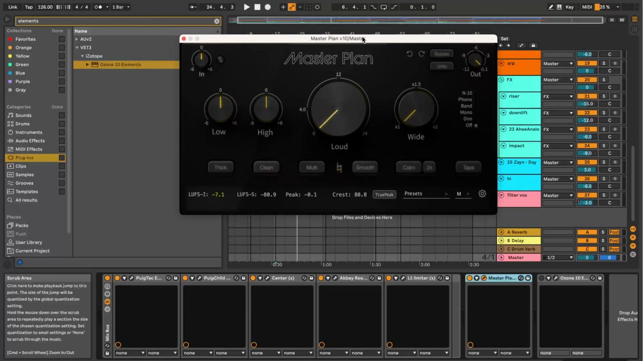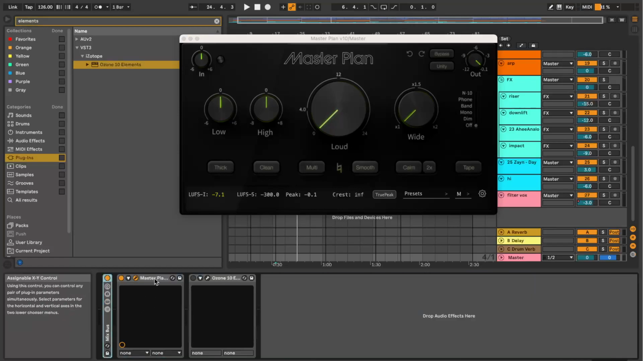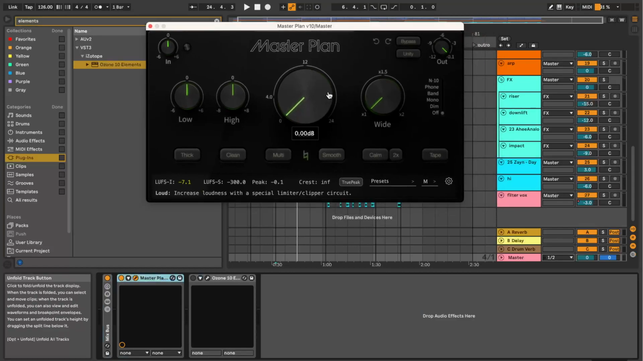Today I'm going to review a plugin called Masterplan. This is a mastering plugin. You just throw it on and basically I have the mix of my song. This is my mixing chain. We're going to minimize this, and this is the plugin right here. It's quite simple, which I like. It has a cool layout and it's got some features.